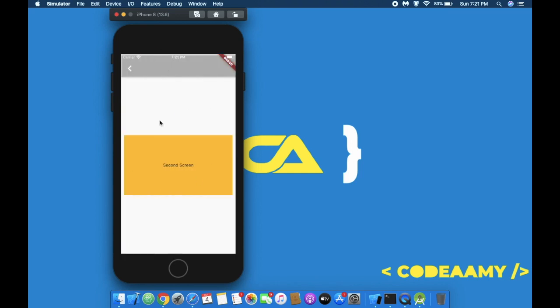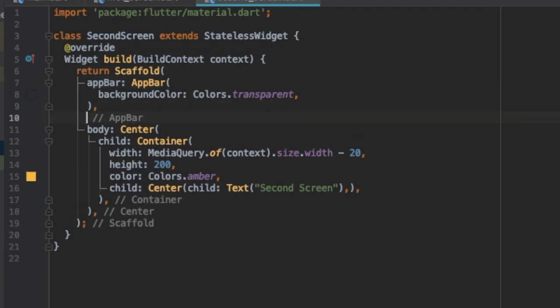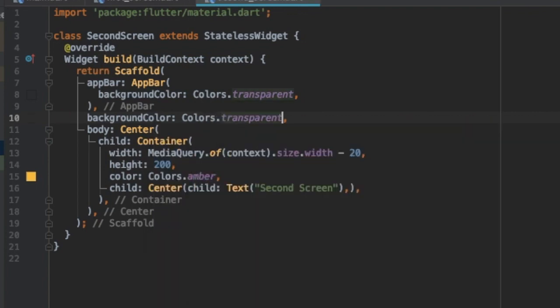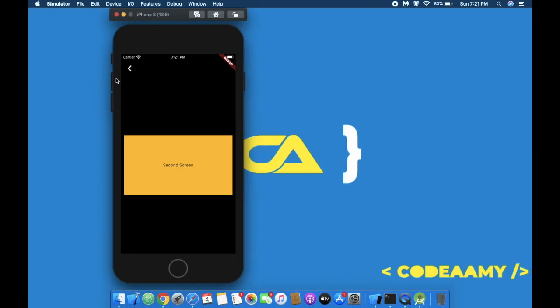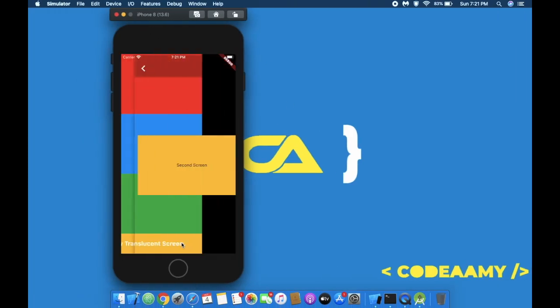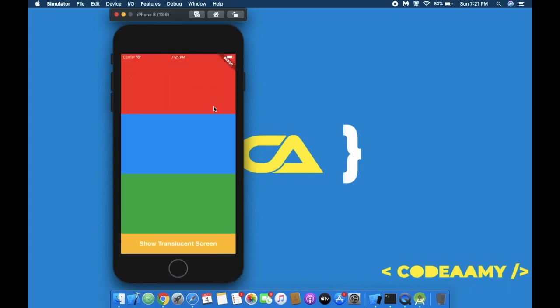Now I tried the same thing with our second screen. In Scaffold, we also have a property called background color. I also used Colors.transparent and gave it a save. Yeah, it went black. That was the issue I was facing. My new screen used to go black. You can see that it is becoming transparent, but whenever it navigates completely, it turns out black.